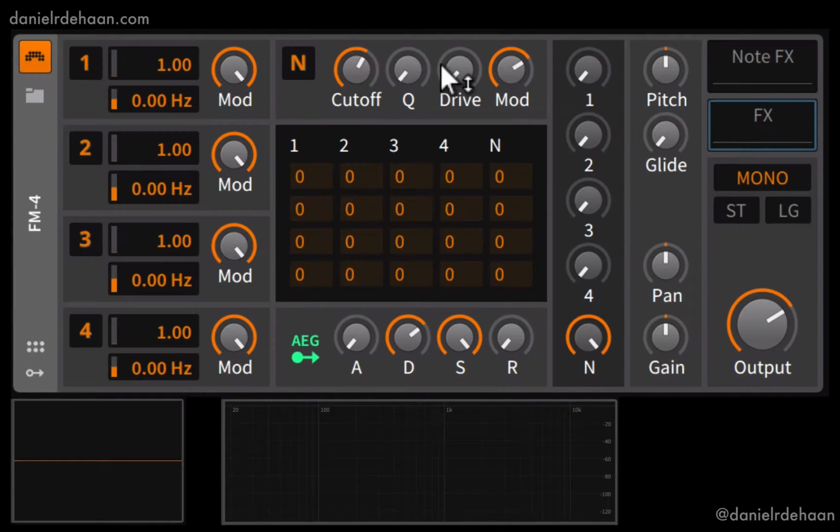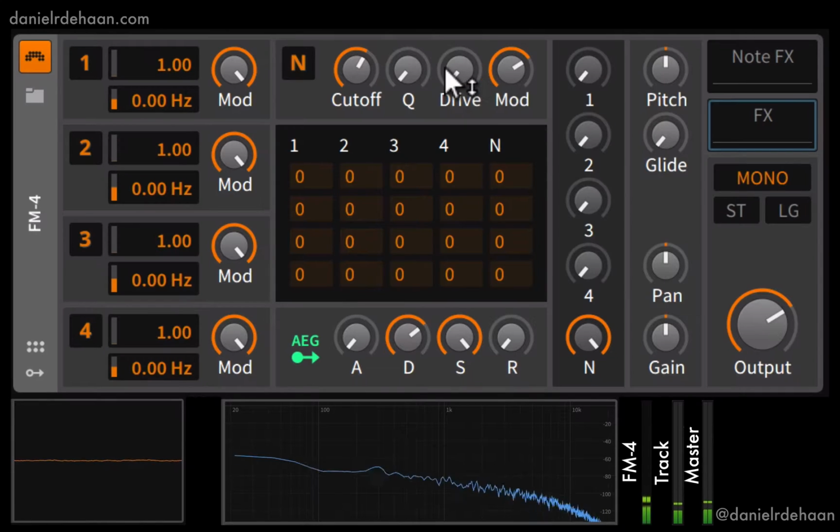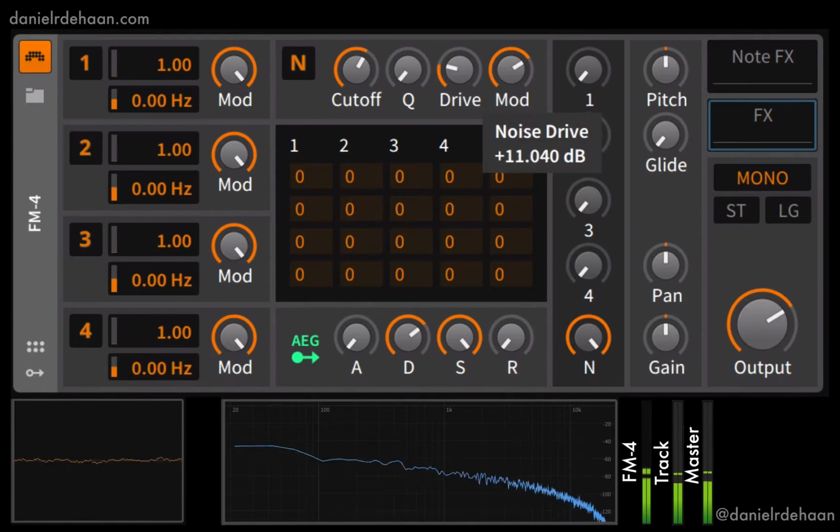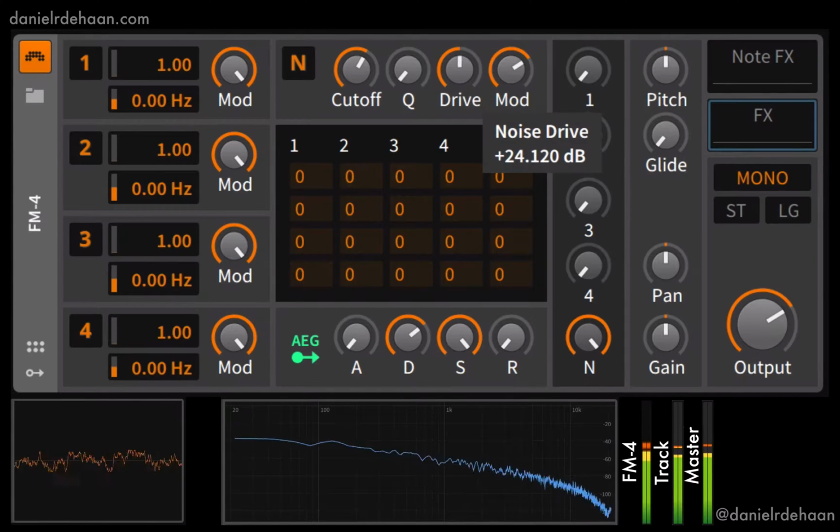Then next to that, we've got some drive that allows us to boost the level of this noise source. And it actually sounds like it's got a built-in limiter because we could really drive this thing and it can sound like we're probably peaking out Bitwig. But if you look at all the meters, either after the FM-4 or at the local track or at the master track, as we start to drive this, it does get louder, but eventually it stops getting louder and it just sounds like it's blowing up.